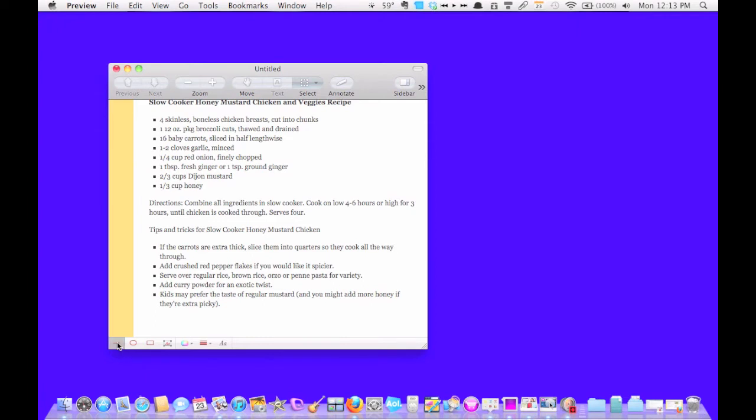I'm going to click on the arrow, and I'm just going to draw a little line like this to point to my recipe. And it's blue because, as you can see here, that's the color I chose, blue. Now I want to put a little note. So I'm going to click the text box, and I'm going to draw a box like that.